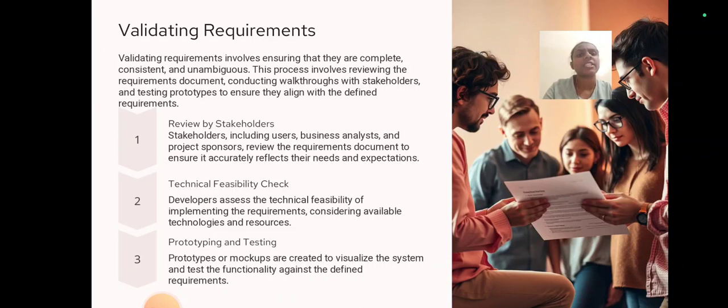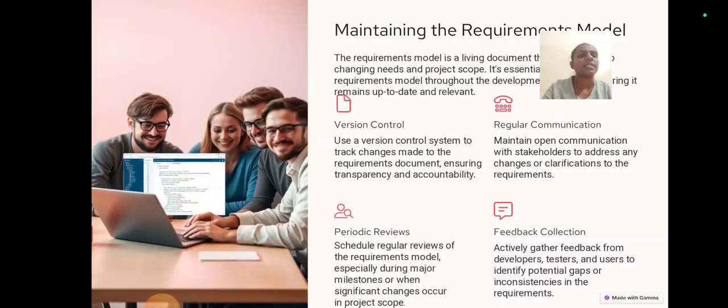Next, we'll see validating requirements. Validating requirements involves ensuring that they are complete, consistent, and unambiguous. This process involves reviewing the requirements document, conducting walkthroughs with stakeholders, and testing prototypes to ensure they align with the defined requirements. Review by the stakeholders: users, business analysts, and project sponsors review the requirements document to ensure it accurately reflects their needs and expectations. Technical feasibility check: developers assess the technical feasibility of implementing the requirements, considering the available technologies and resources. Prototyping and testing: prototypes or mock-ups are created to visualize the system and test the functionalities against the defined requirements.